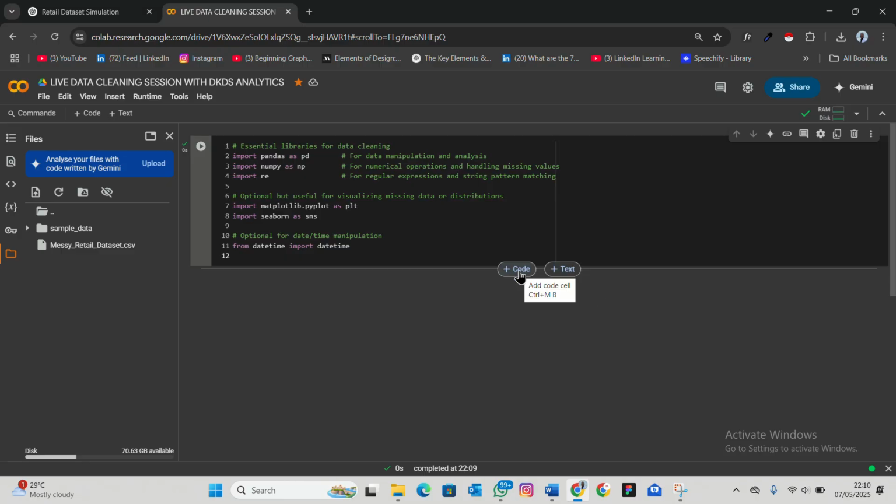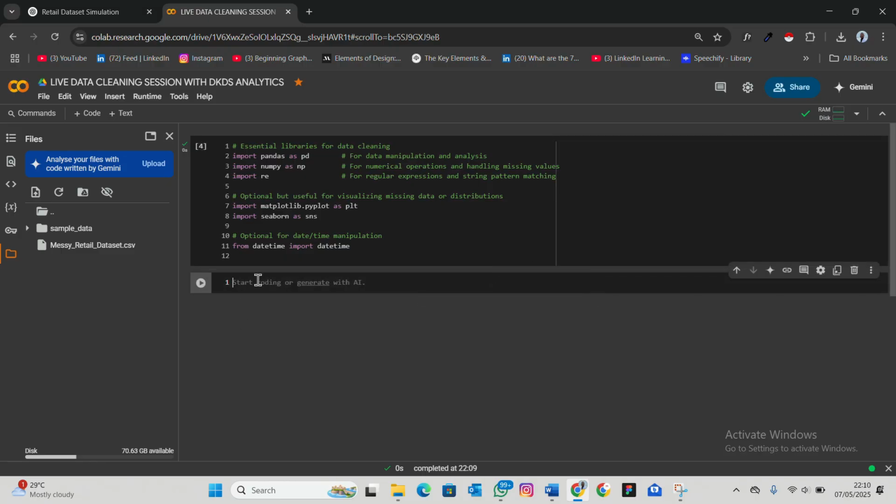Click the Code button to add a new code cell. Don't click Text. That's for notes and markdown. Inside the code cell, begin writing df equals pd.read_csv open parenthesis, and you'll see that Google Colab actually gives you suggestions as you type. To accept a suggestion, simply press the tab key, and sometimes you might need to press it multiple times as Colab guides you through the full line of code.